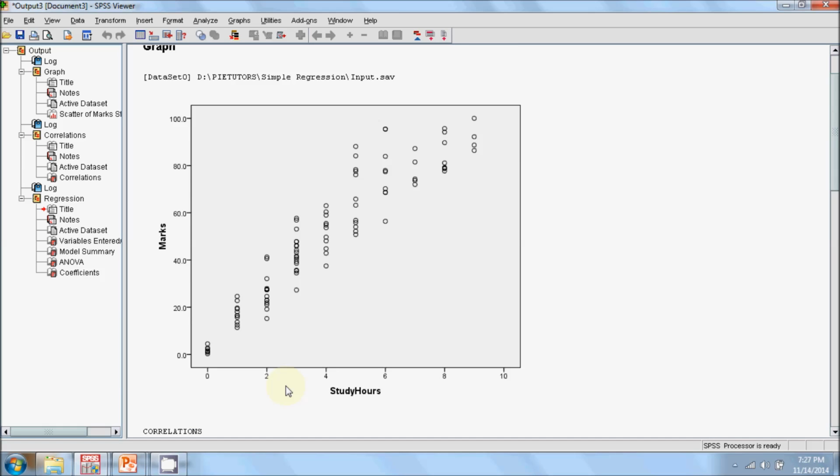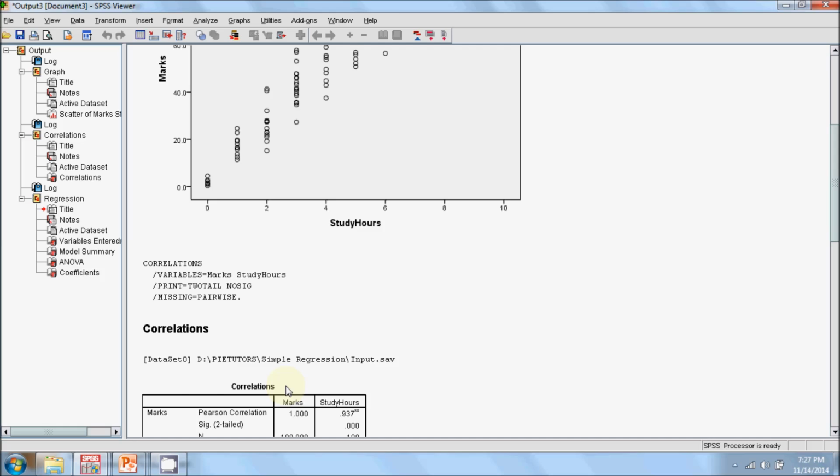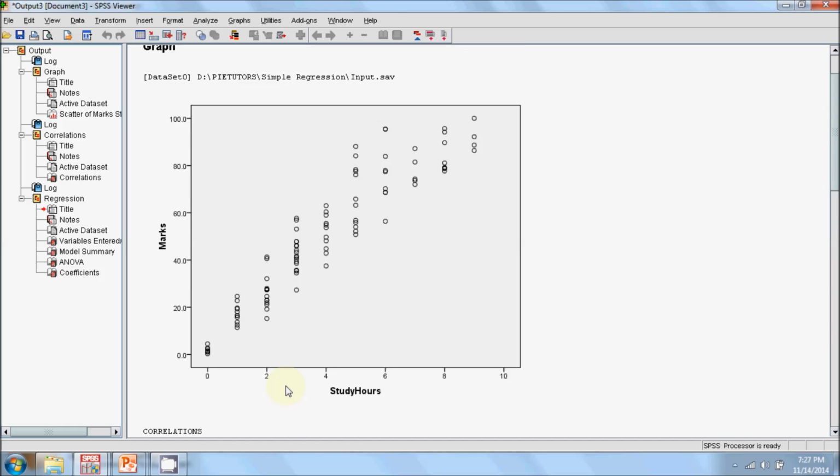So the regression analysis quantifies the impact of the independent variable on the dependent variable, whereas the correlations provides us just the strength of association between the two variables. However, it does not say anything about the impact of one variable on the other variable.